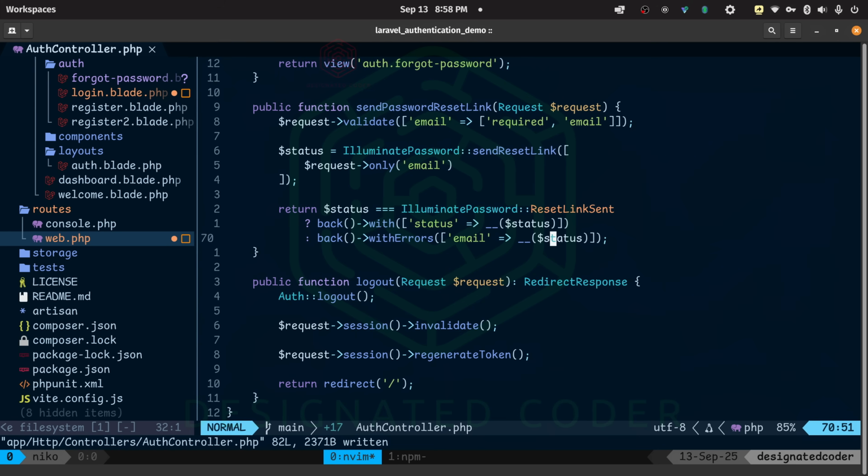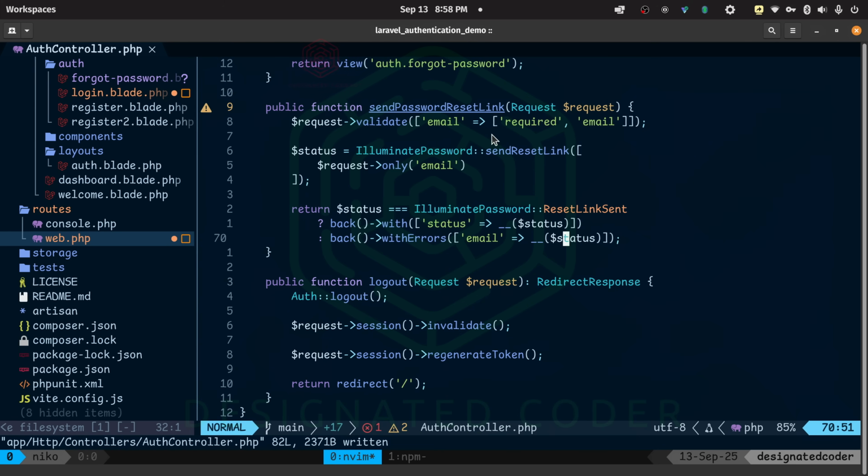Status. We're going to validate the email that we put in. We are going to send the reset password link, but it's only going to use the email. And from that, we're going to get the password reset link status. And it's either going to return back with a status or it's going to return back with errors. So if the user has the wrong email or something like that, that's going to be what the errors are in that way. So this is good.